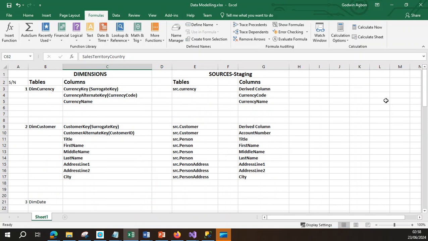So we shall move ahead now to bring in all these tables. Like I said, we're going to bring customer into it. We bring person into it and the rest. Let's see how we can use an SSIS package to bring all these things and create a view over it. So please sit back.